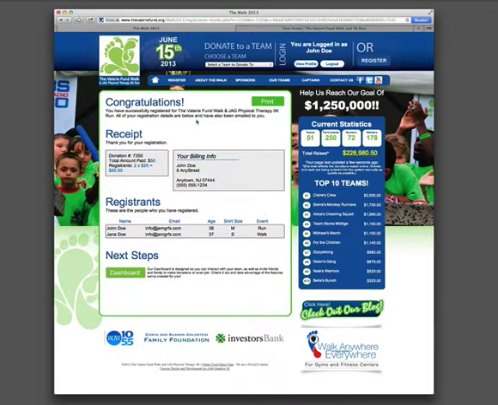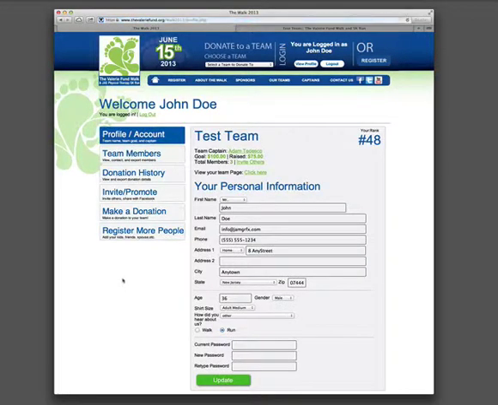You will also be emailed a receipt with all the same information on here, and at this point you would want to view your profile or go straight to your dashboard to start building your team, setting your goal. There is another video on that tutorial as well.